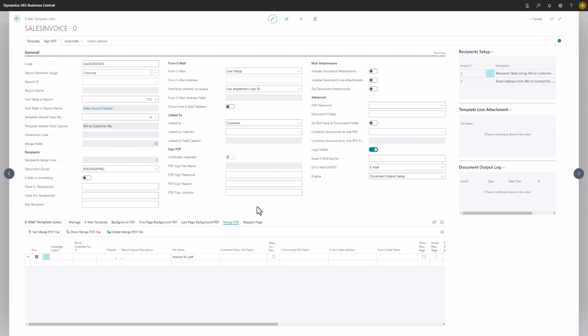The three background PDF menus are used to upload PDF files that contain background graphics, watermarks, stationeries, or anything of that nature that can be applied to either the first page, middle pages, or last page, respectively, of the attached PDF document. On the template line itself is where we can start to make different variations of the email that we need to send out.